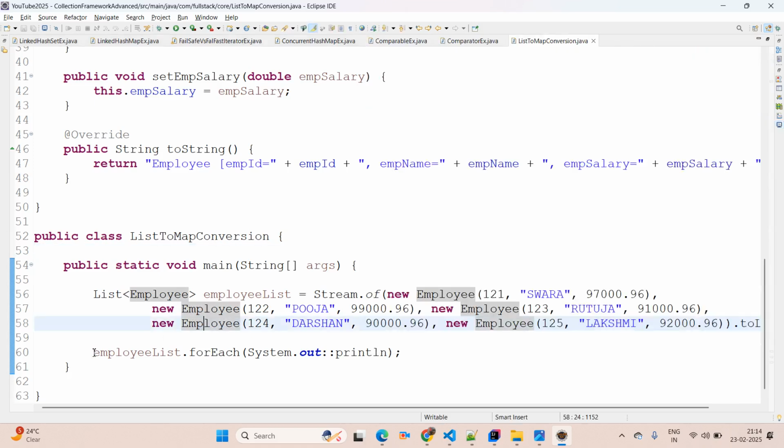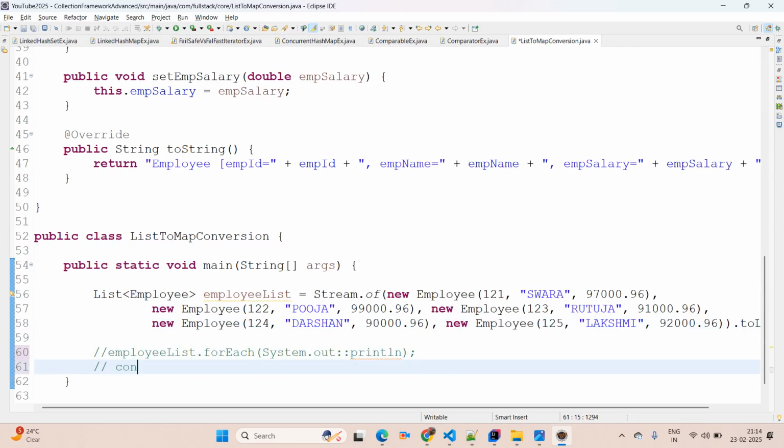Now what is our business requirement? We are trying to convert the list into a map. Map is a key value pair, right? We will consider the employee ID as the key, which means an integer value, and the value will be the employee object.